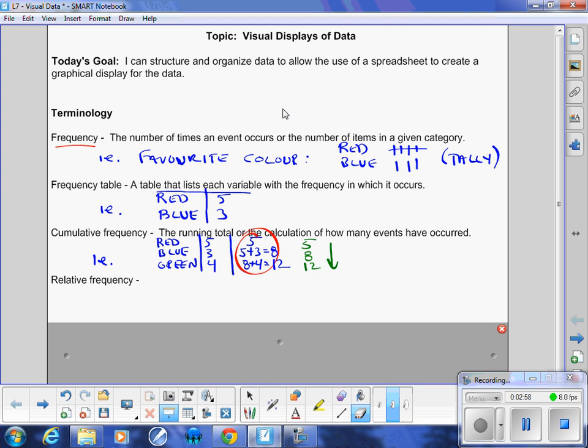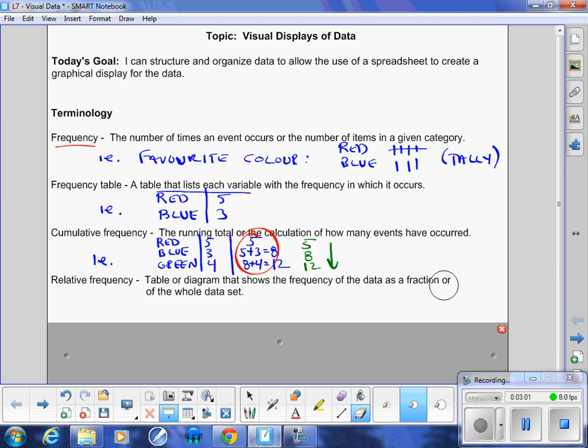Relative frequency. What does that mean? Relative frequency is a table to show the frequency of the data as a fraction or percent of the whole data. So we would just represent it as a percentage. It ends up giving you the same shaped graph. So if I just use red and blue again, we know the frequency is 5 and 3. So a relative frequency would be 5/8 for red and 3/8 for blue. So we're just representing it as a decimal or a percentage, whichever it suits. But it gives you the exact same shape. There's a time and place to use that.